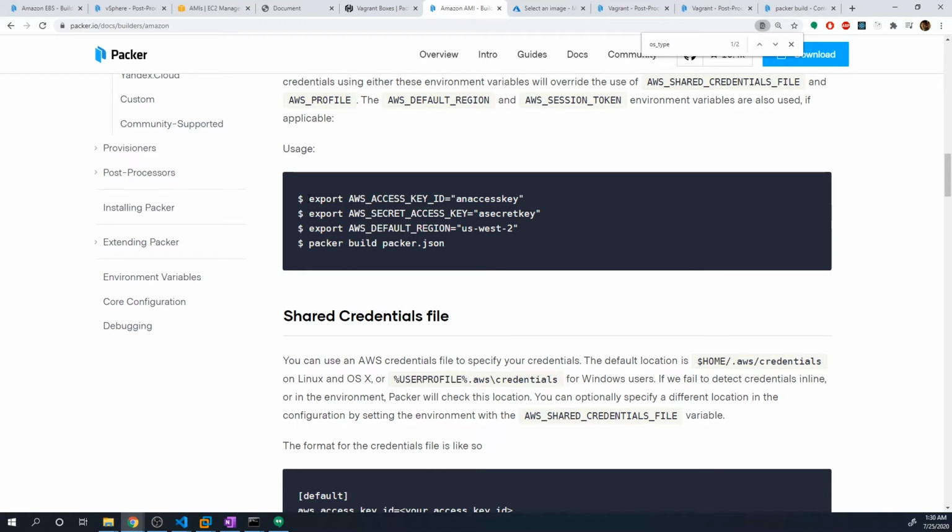These are the steps that you would need to do for setting your environment variables on a Linux or a Mac machine. If you're trying to do this on Windows, then you want to do setx and then set these values accordingly.